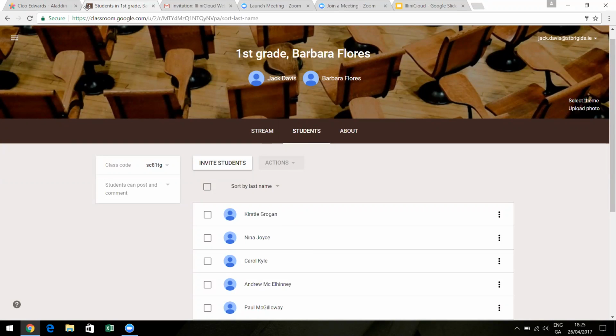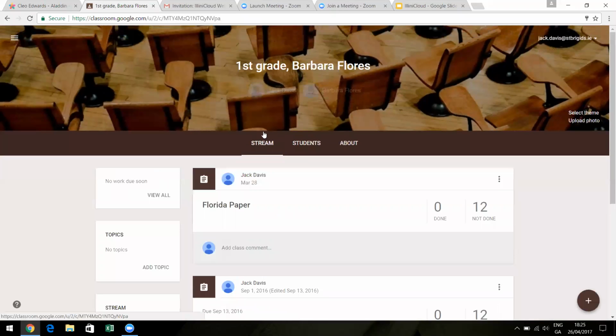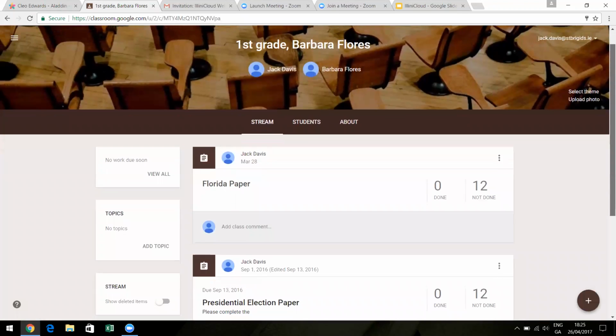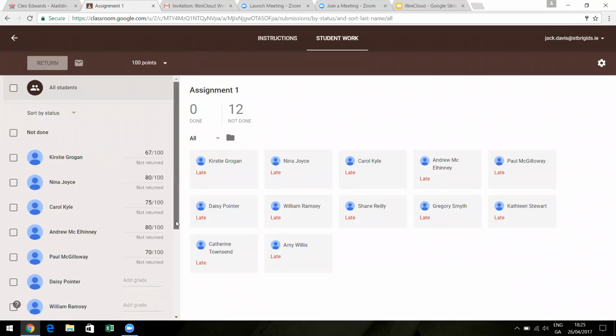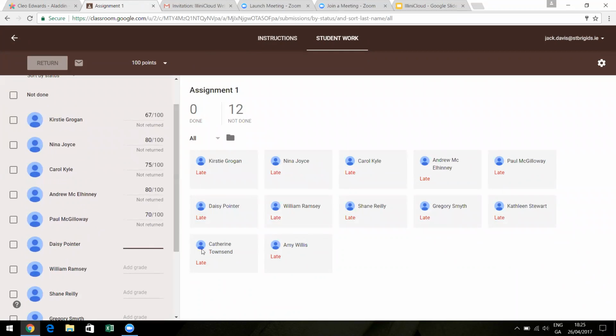So let's go have a look at the grades. If we go into a stream here, and maybe we pick this assignment here, assignment 1, and we'll take Daisy Pointer, and we'll add maybe 100% for her. Bear with me there, typo. And 80 here for William Ramsey. Sure, we might as well give Shane something as well. There we go. Now, what we've done is the teacher would have put new grades into classrooms.